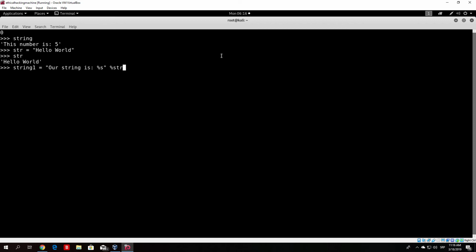What this will do is the same as the previous command, just the %s refers to a variable that is storing a string. So you can guess that the output of string1 will be "our string is hello world." If we just press enter and type string1, you will see that our string is hello world. So %d is referring to numbers and %s is referring to strings.